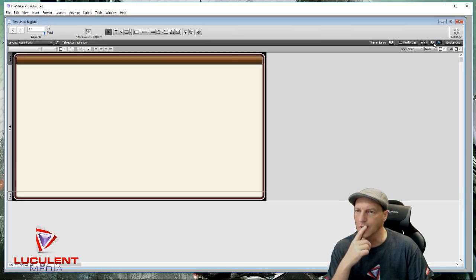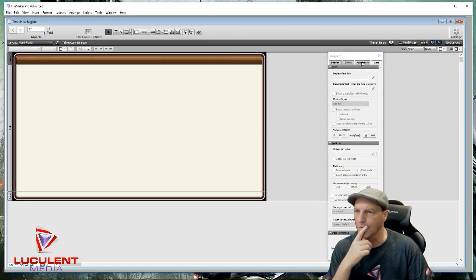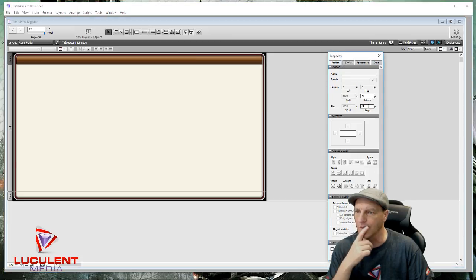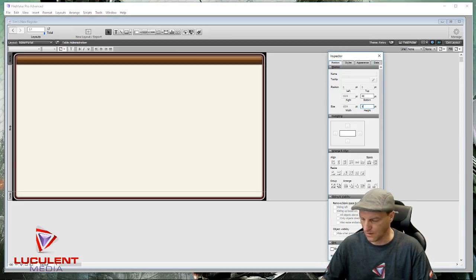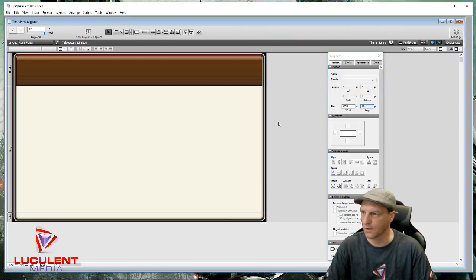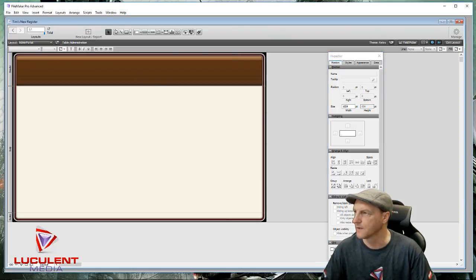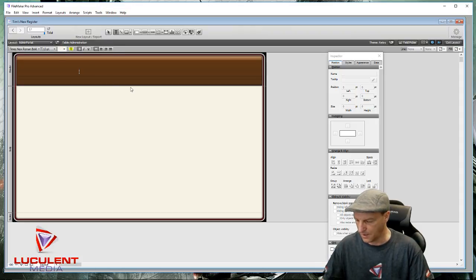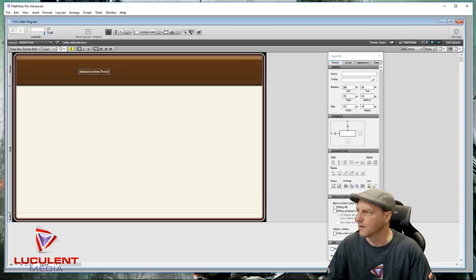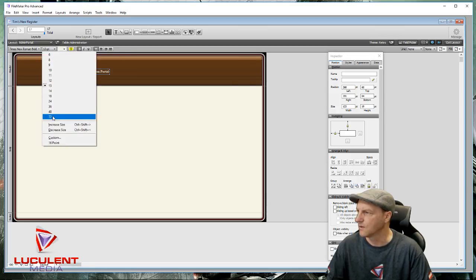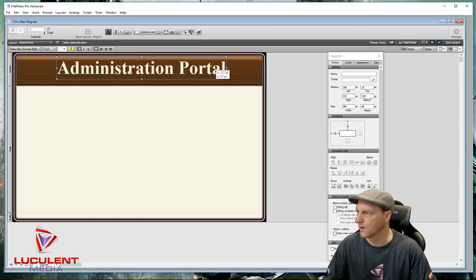Now our header. We obviously want to change our header. We need our inspector out, and we are looking at position, right? And our 130, and if we click off of it, ding, it comes up. So our text button: Administration portal. Administration portal. Good. Click off of it. 72. Put it in the middle.